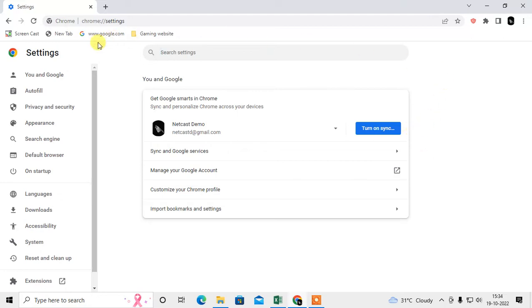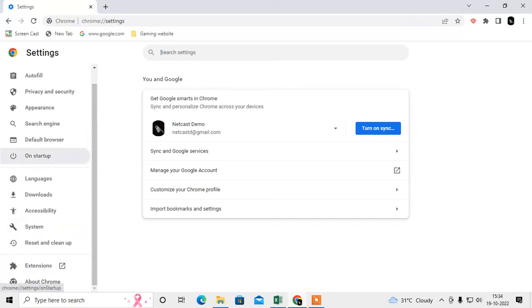This is Chrome settings, and here what you need to do, if you have updated Chrome, then you will find the System option here. If you don't have it updated, maybe here you can find the Advanced option. You need to just click on this down arrow and expand it. So just go to the Advanced option or directly go to System.